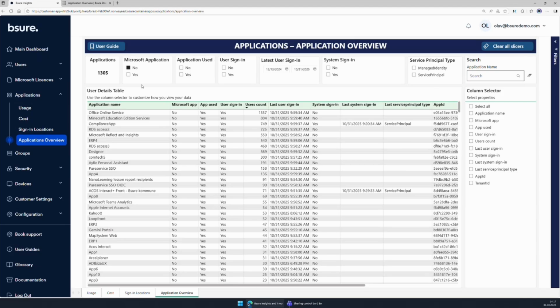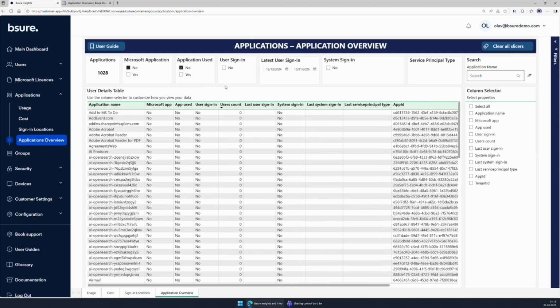So where should I start? We have the same filter for filtering out many of the Microsoft applications. The application used filter will state if there are sign-ins from either users or a system. With system, we mean managed identities or service principals. So if I select no here, I will get all the applications that don't have sign-ins.